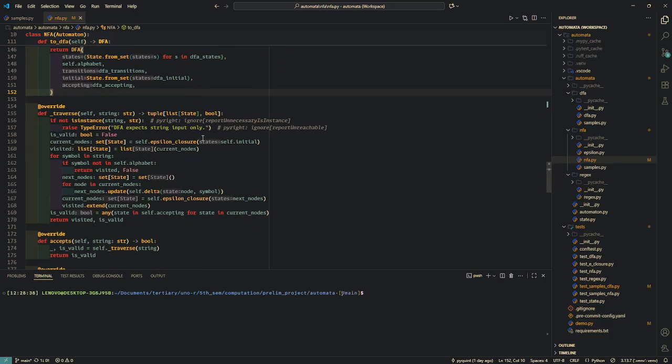The traverse is similar to the DFA equivalent, but it also involves getting the epsilon closure of the node of the current state that we're in, and involves an any, which is a simple line that returns true if any of the visited states is an accepting state, and so we return true if that's the case.